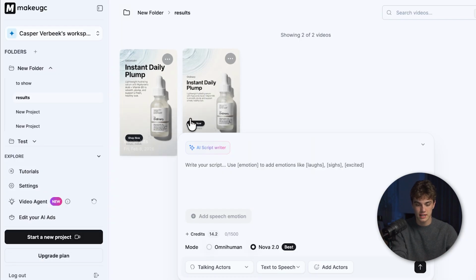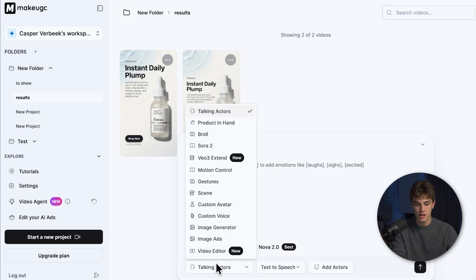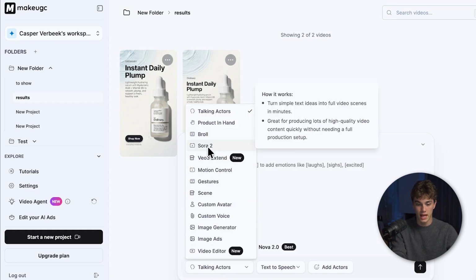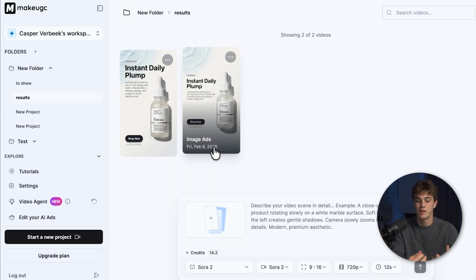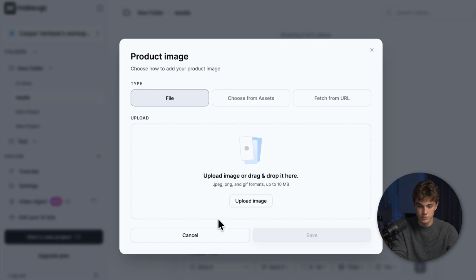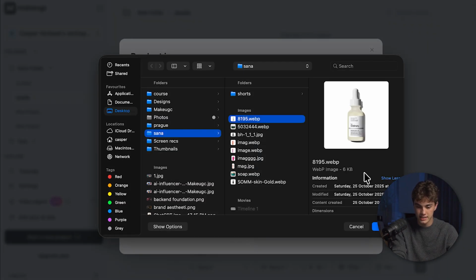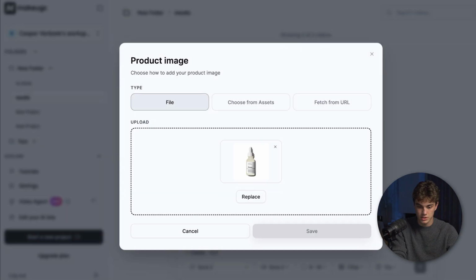Now that we know how to make some image ads, we're going to go back over here and look through the rest of the products. What we do is go over to Sora 2. This is where we are going to learn how to create our full own ad. We simply upload the product image, again, just like this. Press open, press save, and just have it there.